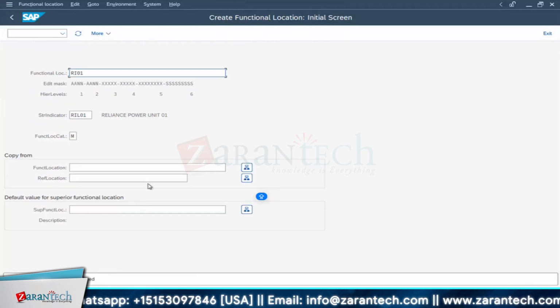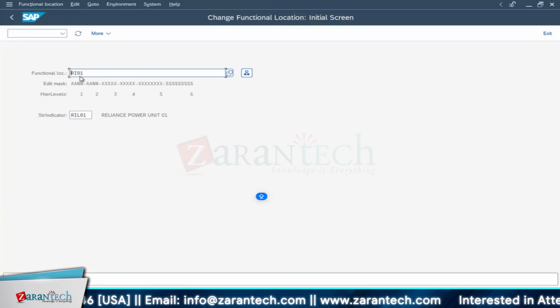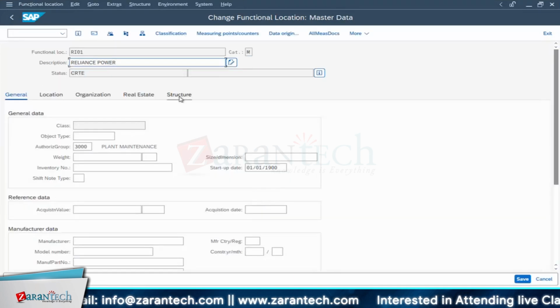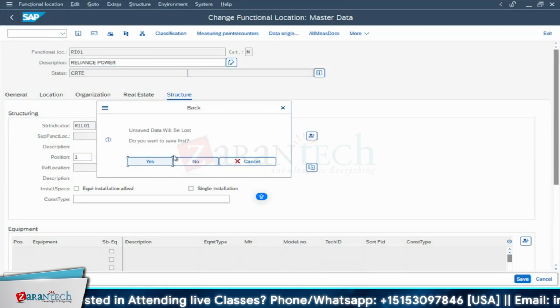What is my second level? That position one, if you can explain, is free text. Let me go for change mode of this. RI01. Okay. Enter. Go to your structure tab. So this is free text. Any position you want to maintain, where it is, which position it is at, some hierarchy level, any free text you want to maintain, like the left corner of the hall or something like that. Anything, it's free text, you can maintain it. Not mandatory.